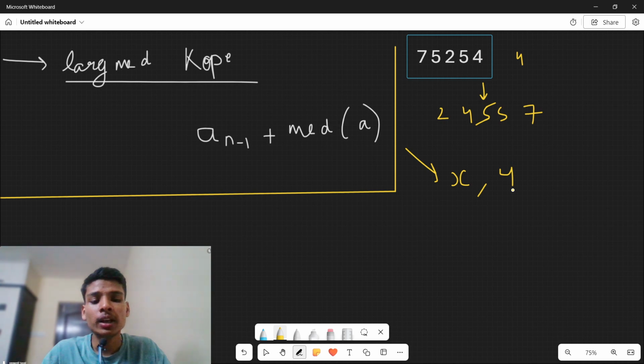If in your array you have n by 2 numbers which are greater than or equal to x, can in that case your x be the median? Yes, my x can be median. For example, in this array, what is this index? This index is 0, 1, 2. This is the third number, with one-based indexing.